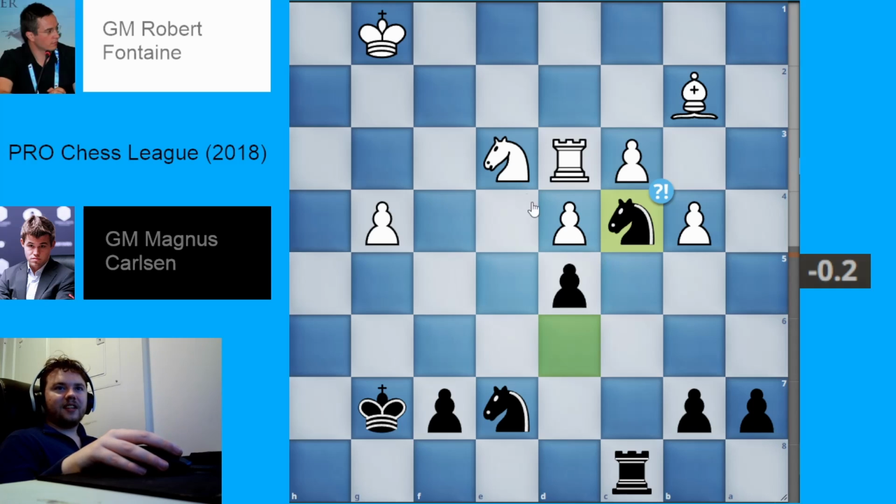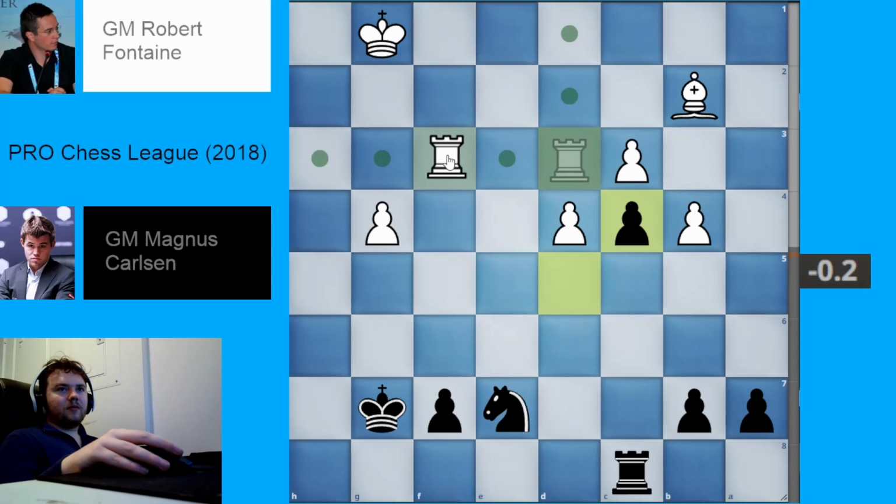Anyway, this is a fine idea. I don't hate this move, especially since it's rapid and black is trying to just make things complicated. White takes, black takes, and even though black can no longer make use of the c4 square, black can instead make use of the d5 square, where the knight would be pretty active, pretty well placed. White plays rook to f3.